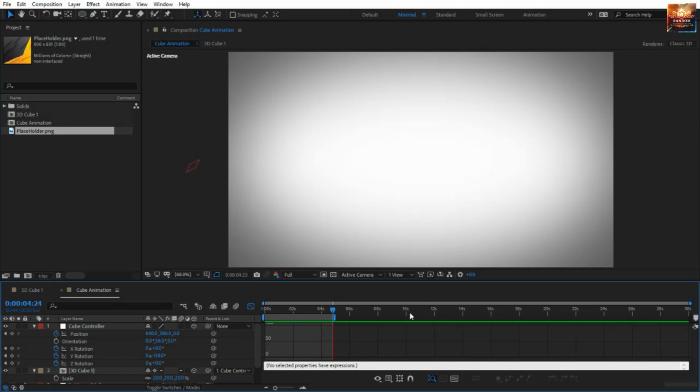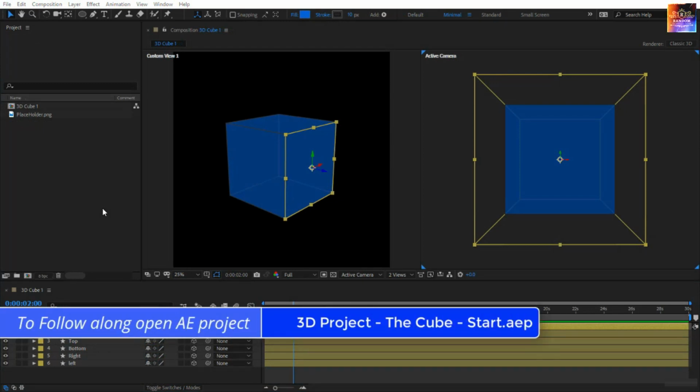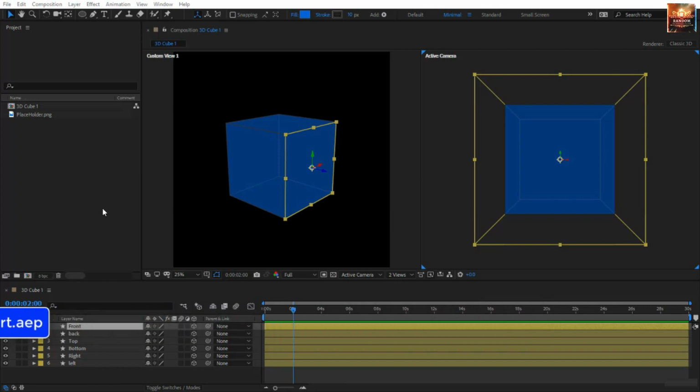And welcome to the second part of the 3D project, the cube. Now, if for some reason in the previous lecture you didn't manage to create the cube, or you would like to have the same exact cube that I'm working on here, you can open the project file, 3D project, the cube start. You should be able to download it in the beginning of this section.